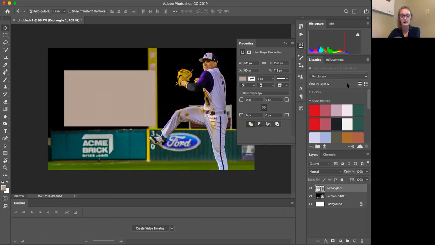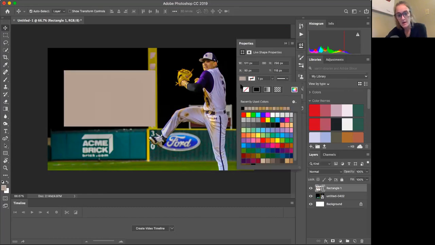Oh, got to get out of it to adjust. I want it to be purple, but say you want it to match something, like a color in the photo. So I'm going to go over to the dropper, this right here on the left side toolbar.